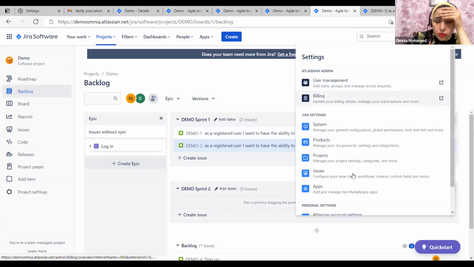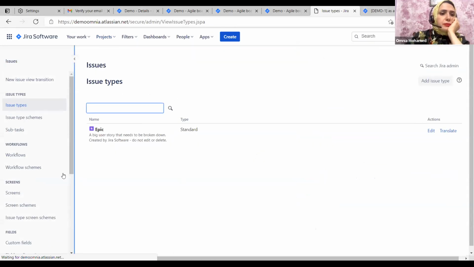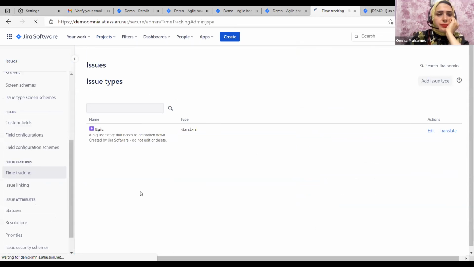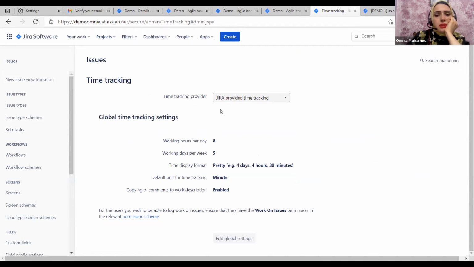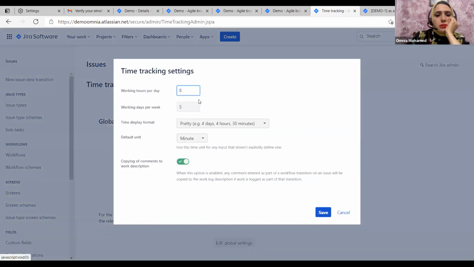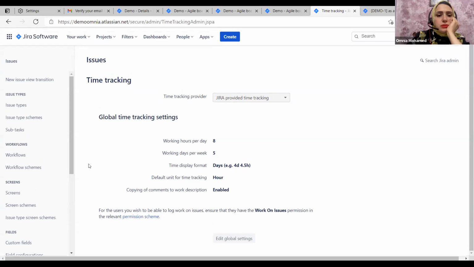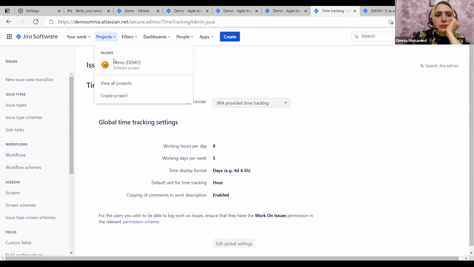Okay. Now I need to configure the time tracking. From here, we can configure time tracking if we have a multi-tool, so it will be displayed here. We are using the default time tracking of Jira. We have working hours per day 8 and working days 5. We will not need that. Here I want to display the days, like 4 days, and the default unit I need to be hours, and save. These are our configurations.